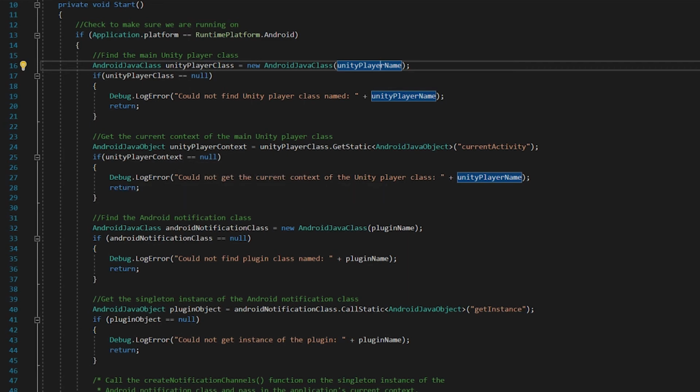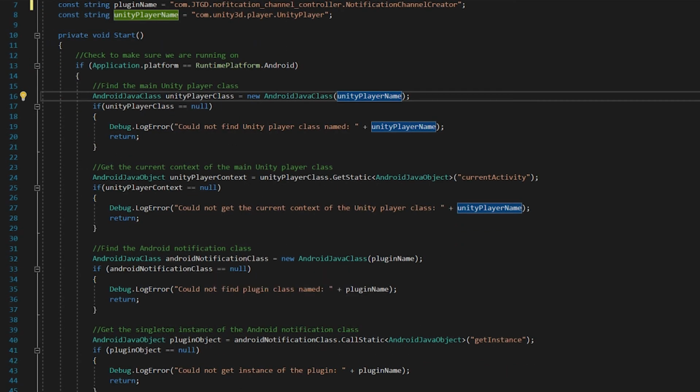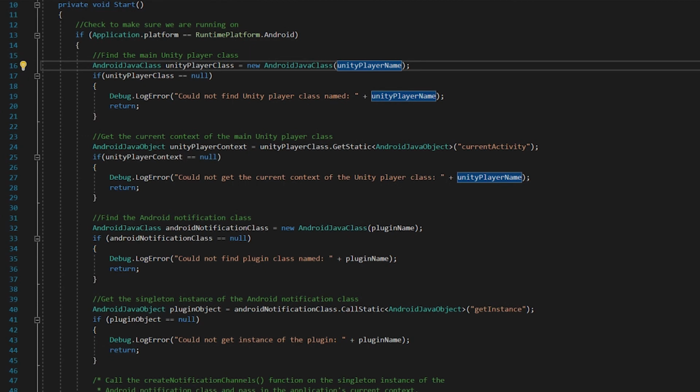Next, we're going to find the Android notification class. So basically we're going to make another Android Java class called Android Notification class equal to new Android Java class, passing in the plugin name this time. Again, we'll check if it's null. If it is, print an error out to the screen.